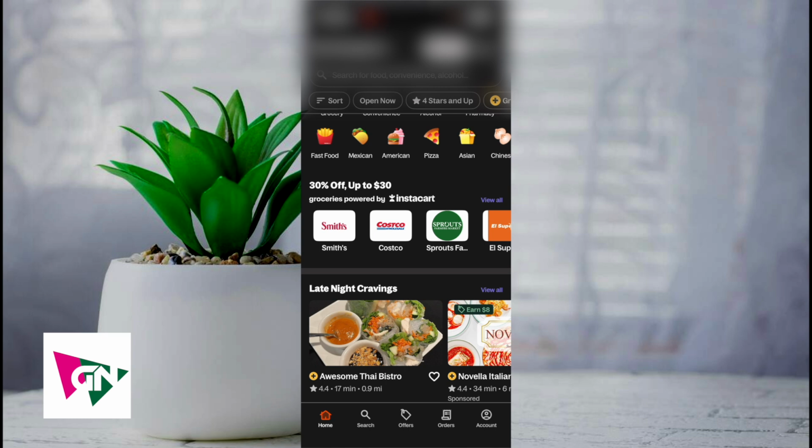But there you have it, guys. That right there is the best and easiest way that I know of to change addresses on the Grubhub app.